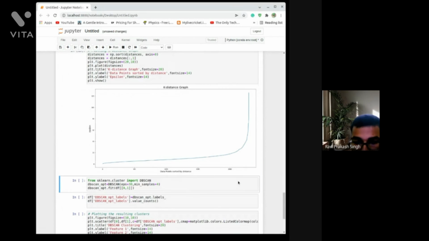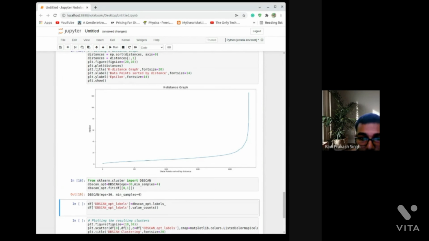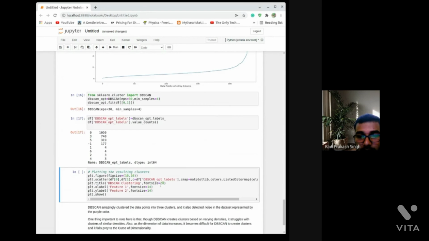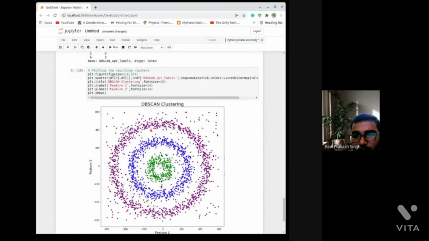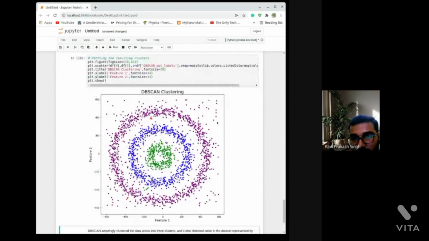So now if I feed this epsilon value to our DBSCAN, let's say I give it to be 30 and I set my minimum samples to be 4, that is obviously greater than number of dimensions plus 1, that is greater than 3, sorry. Now I run this code and go and see the plot. Here we are getting different clusters. This is the first cluster, this is another cluster, and this is another cluster. And these red points it is marking as noise.